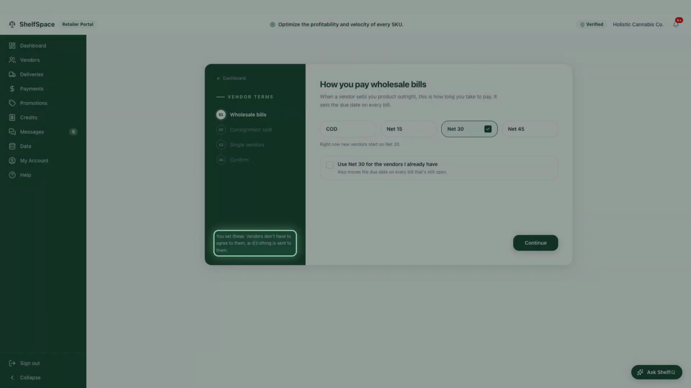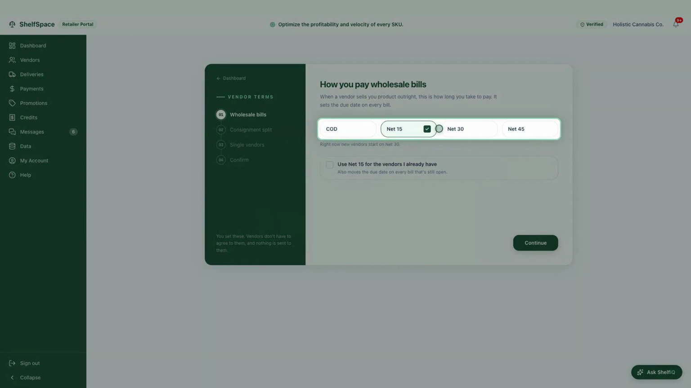You set these terms. Your vendors don't approve them, they don't sign anything, and nothing gets sent to anyone when you save. This is your side of the deal, written down. Two different relationships live on this screen, and keeping them straight is most of the battle. Wholesale is product you bought outright. You own it, you owe for it. This is how long you take to pay, and it sets the due date on every bill.